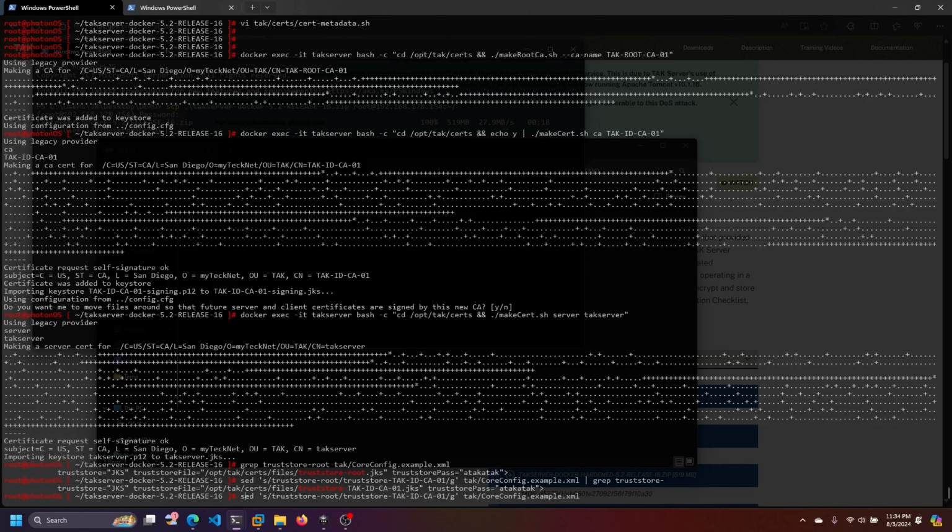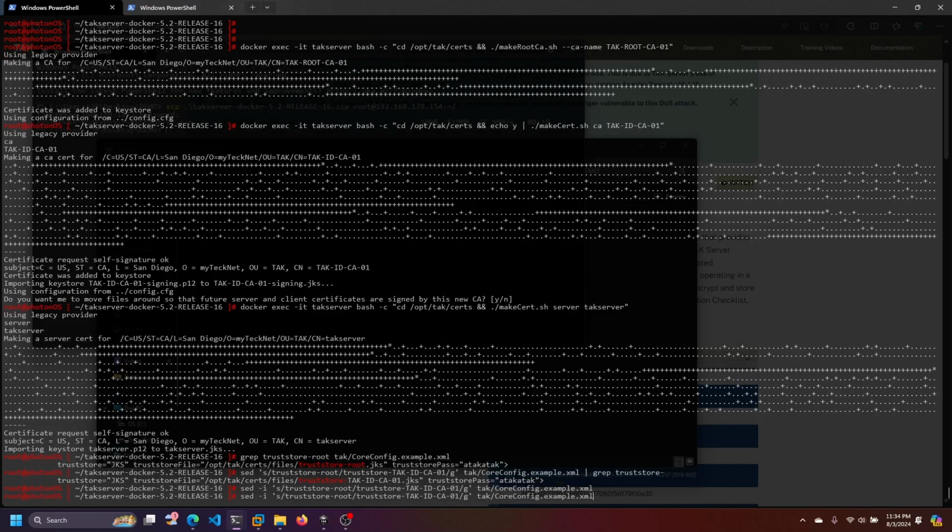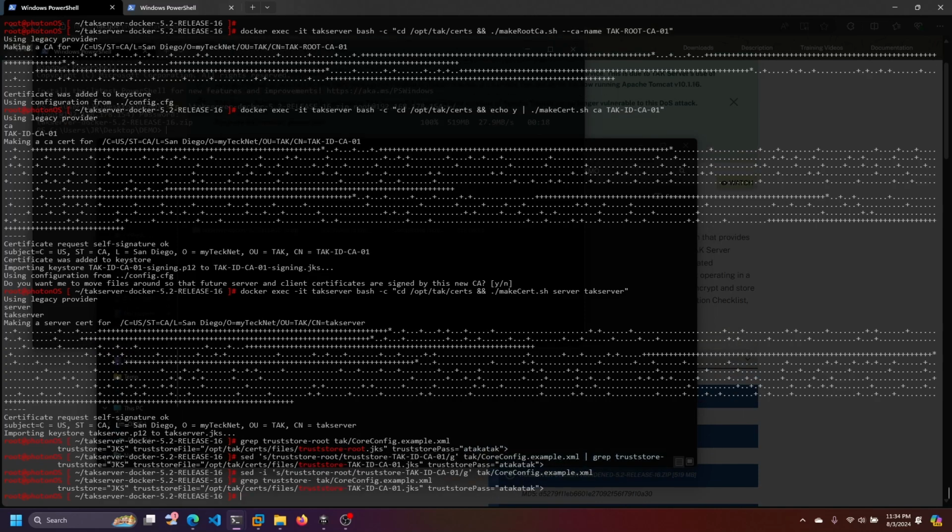I'm going to go back to the home and I'm going to actually apply that. So now if I scroll up and do the grep for the truststore, but I'm going to do truststore dash, we'll see that it's changed. Now we're going to do a docker restart. I'm going to restart the tac server.